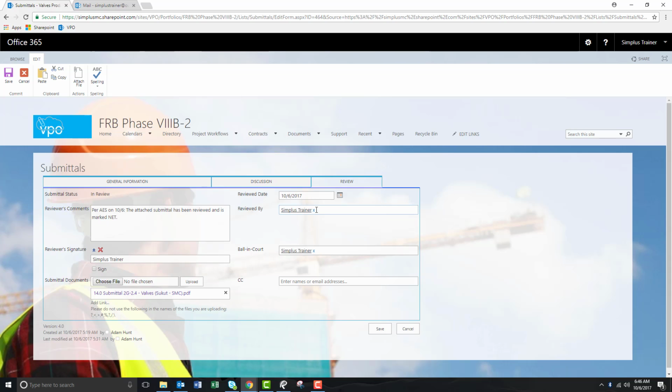Start filling out all the text fields that would apply. Make sure you check the sign box indicating you were the actual reviewer. You can place the ball in court, back to Simplus.